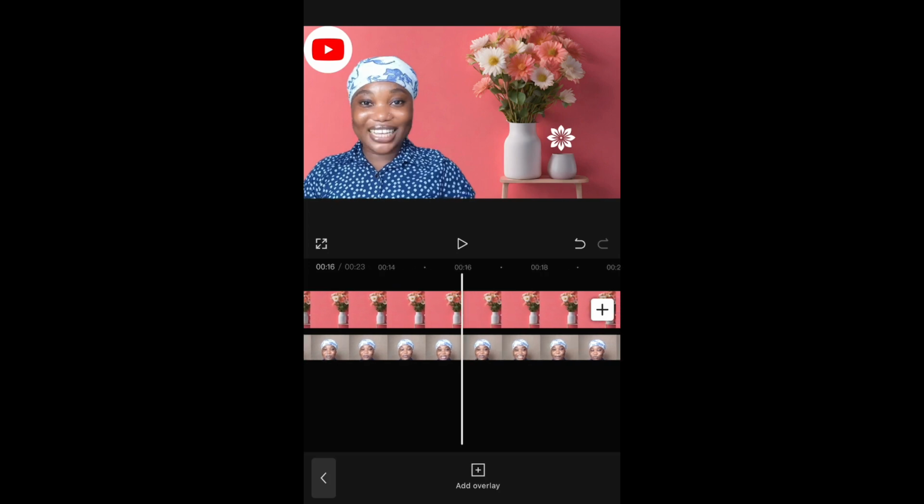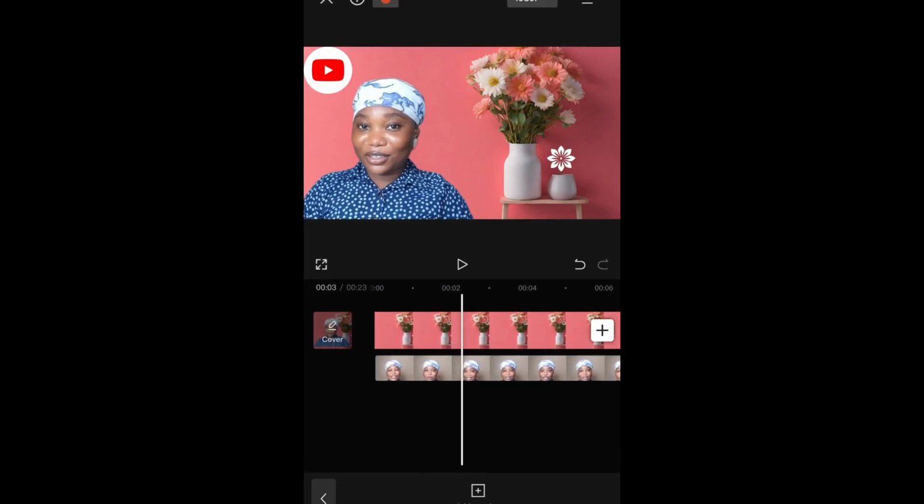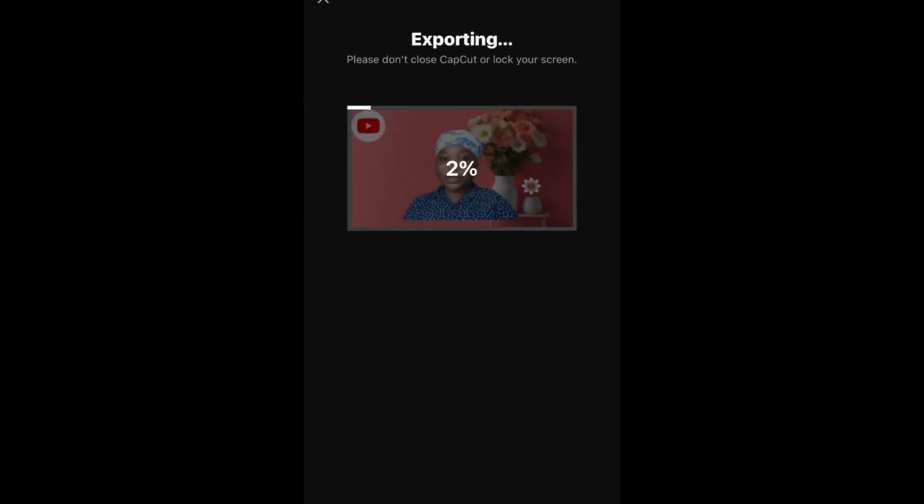Oh my god, I am loving this. I made three patterns of this, and I just came back and added everything up. So that's basically how this background is created. You just go ahead and save it, and it's going to export directly to your gallery.